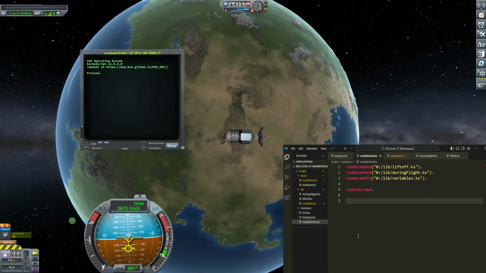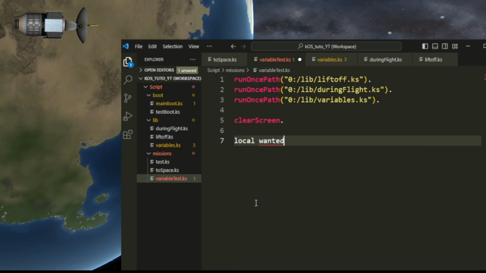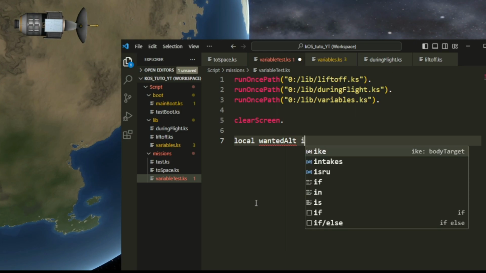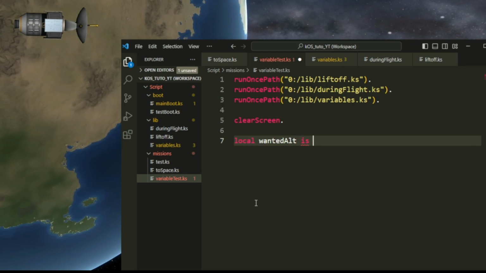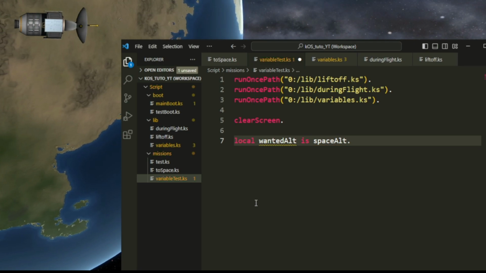This is a new situation. Imagine I need a local wanted altitude variable. Okay, local wanted alt is maybe the space altitude, okay, 70 kilometers.